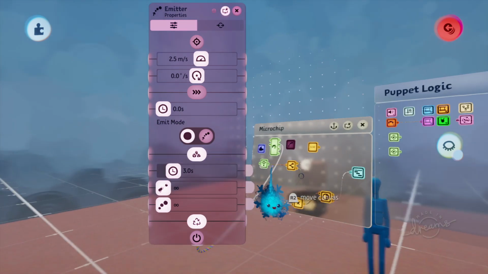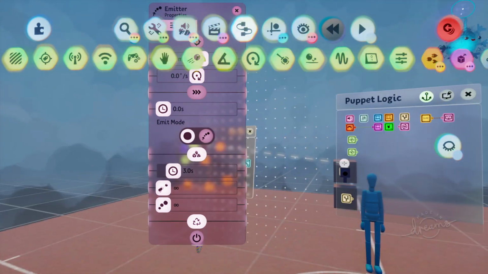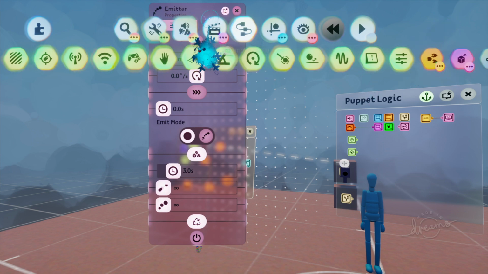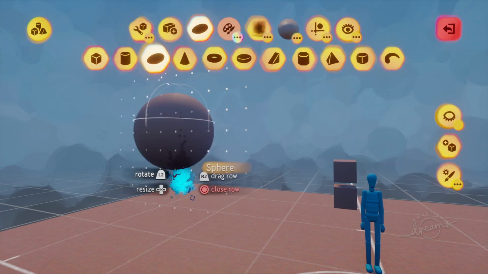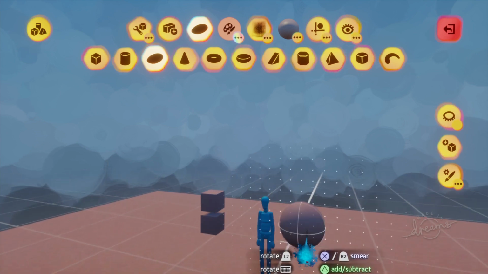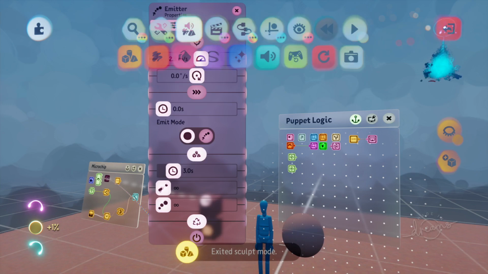Alright, so now we have to actually make another sculpt. And this sculpt, we go into modes, sculpture, and we want to make this one a circle. So this one's going to be our bullet. Alright, so hit X to stamp it down.